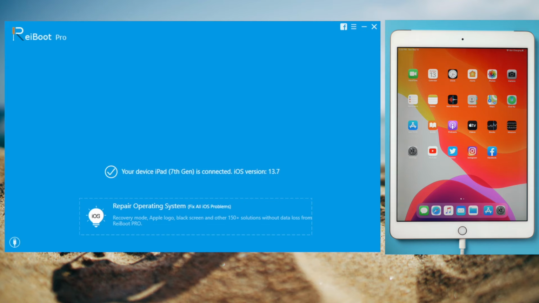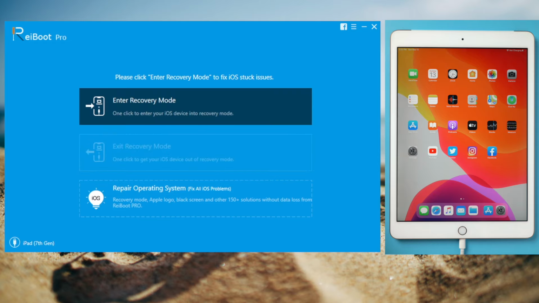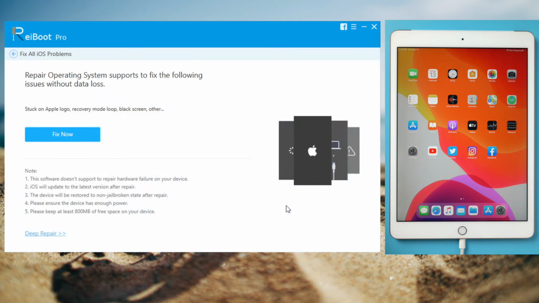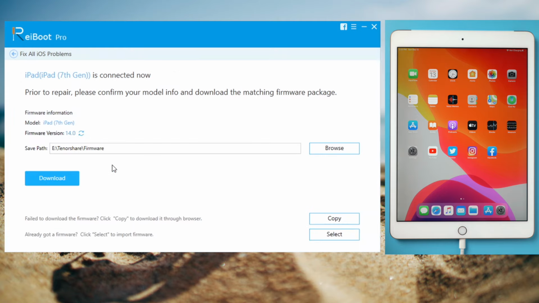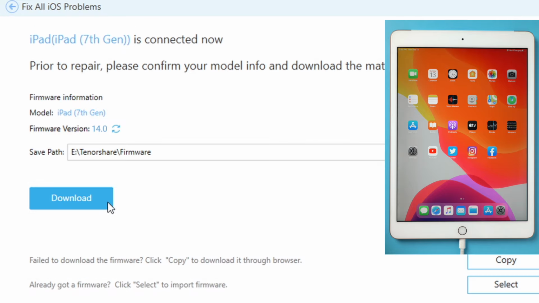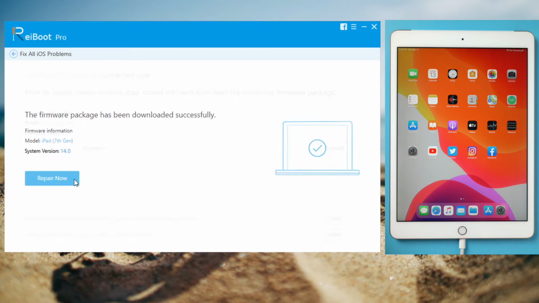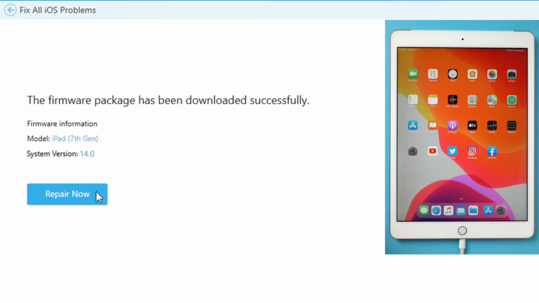So let's switch to ReiBoot, and make sure to keep the device connected. Now we are going to the Repair Operating System section. Then Fix Now. In this step, it'll match the latest iOS 14 firmware for your device. Click Download to continue. Once downloaded, we can start the repair.